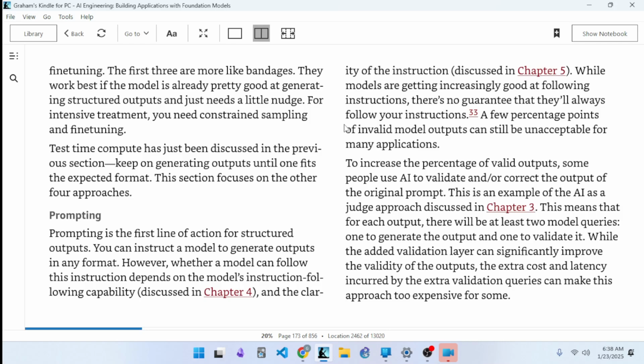Prompting. Prompting is the first line of action for structured outputs. You can instruct a model to generate outputs in any format. However, whether a model can follow this instruction depends on the model's instruction following capability, discussed in Chapter 4, and the clarity of the instruction, discussed in Chapter 5. While models are getting increasingly good at following instructions, there's no guarantee that they'll always follow your instructions. A few percentage points of invalid model outputs can still be unacceptable for too many applications.